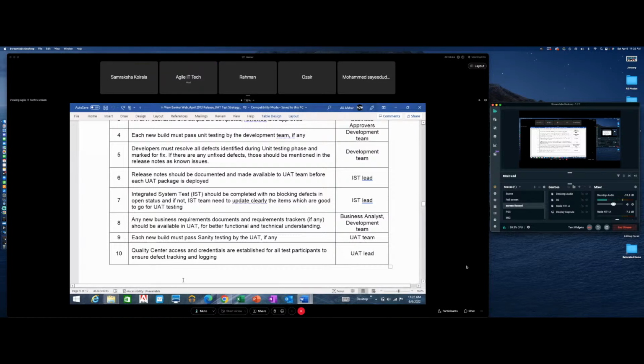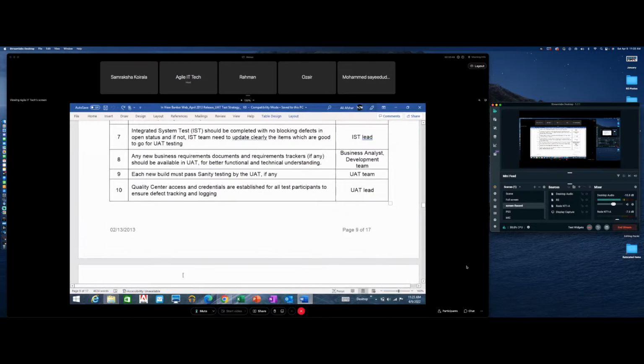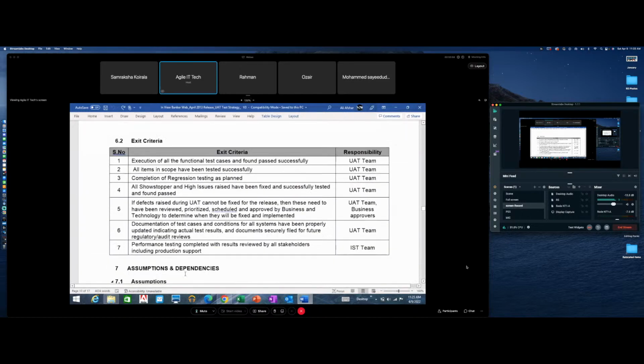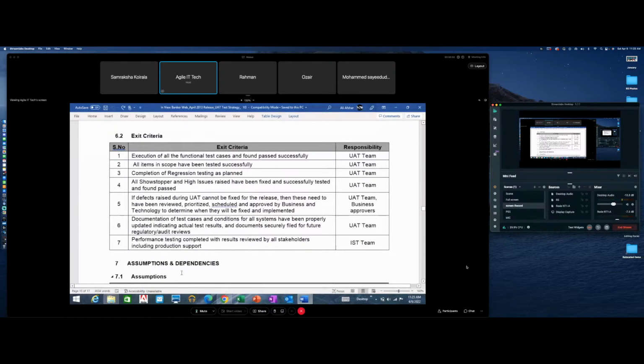So that was the entry criteria. This is the exit criteria, even more important, right? If you don't meet these criteria, UAT will not give you a sign off. Go ahead, sir, continue. So exit criteria. Point number 1. Execution of all the functional test cases and found passed successfully. This can be done by UAT team.